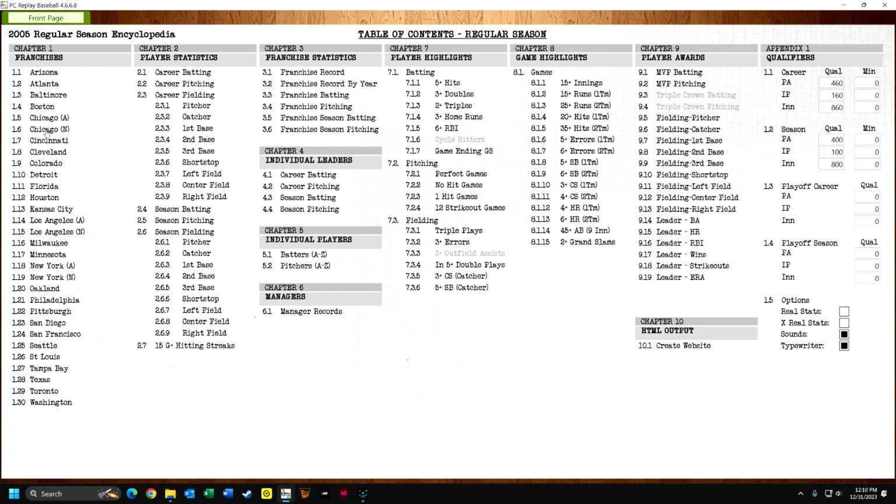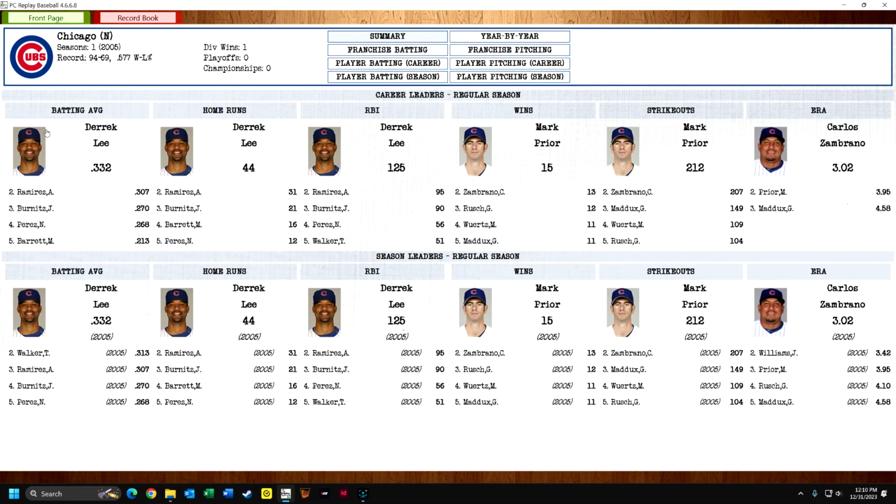But to give you an idea, just at random, I'll look at Chicago, the Cubs, who overperformed, and you can see in 2005 they won 94 games. In fact, this was an incredibly exciting season in that the Cubs, and I believe it was Houston, at the end of the season, 162 games, were tied for first place, and they had to have a one-game playoff, and the Cubs won the playoff. But here they have the leaders, batting average, home runs, RBIs, the pitching, just an incredible amount of information.